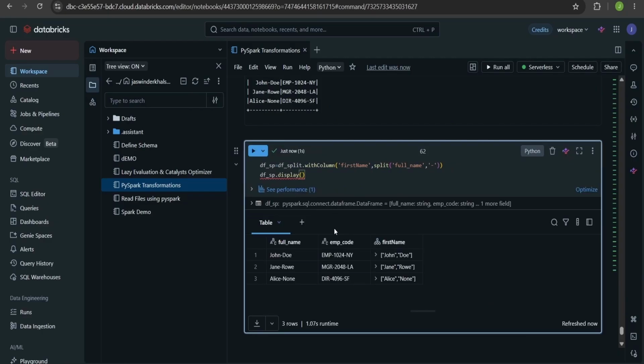And see guys, as I just told you, if I just mention the split, it will create an array. But do I want an array for first name? No. I literally want the first name. So how can we do that? I will simply come here and say that only give me the output based on my zeroth index. In this case, the zeroth index will be the first name.